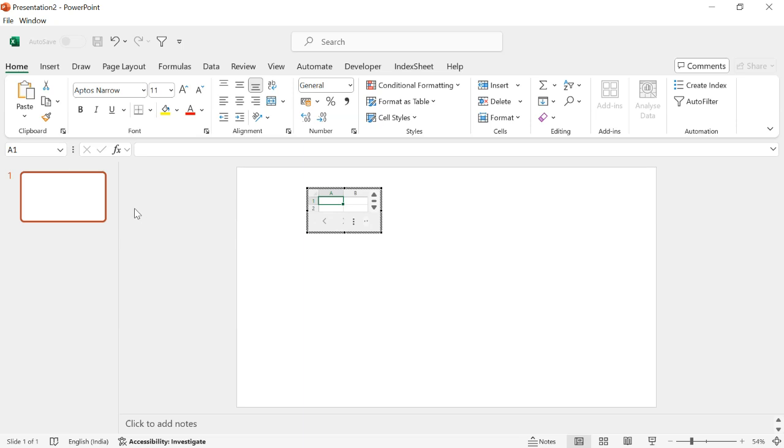Sir, there is one student. He is saying that he is using MS Office 2021, but he is not getting the option for reuse slide. Where to get it or how to enable it? Let me try to show it after this. Sure, sir.